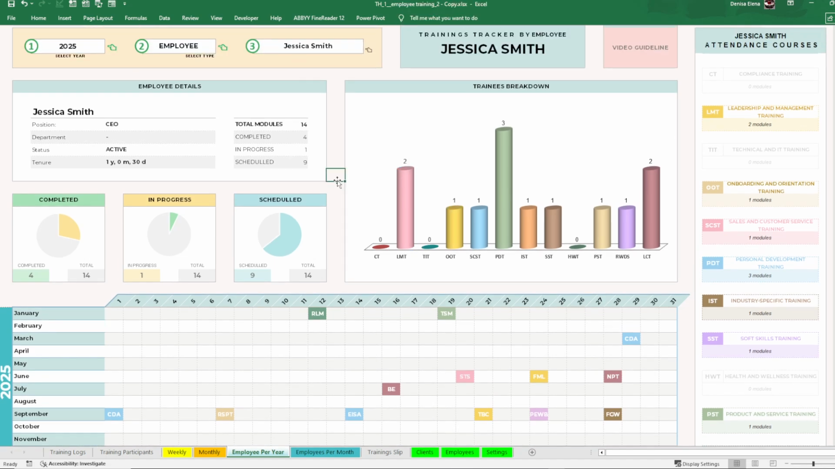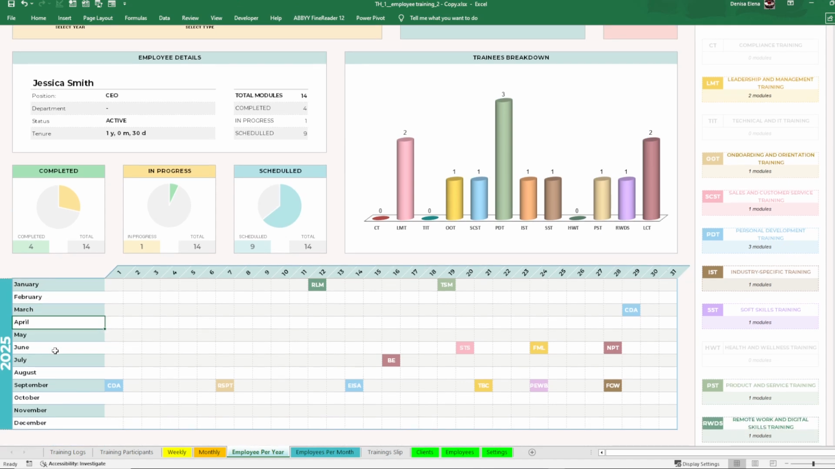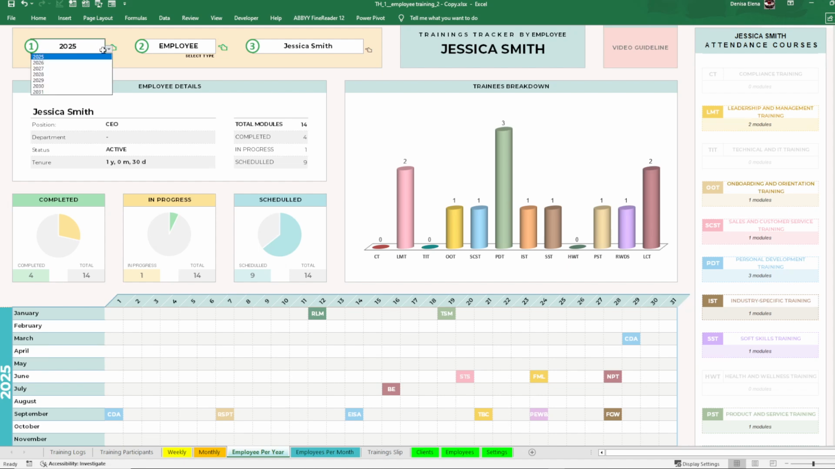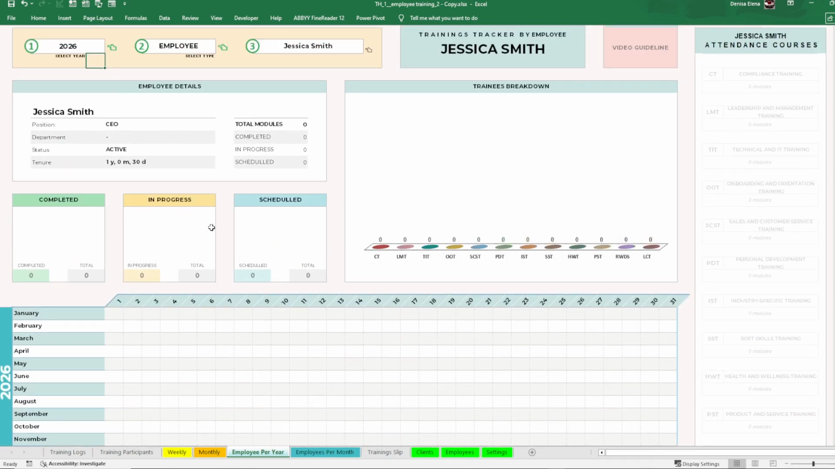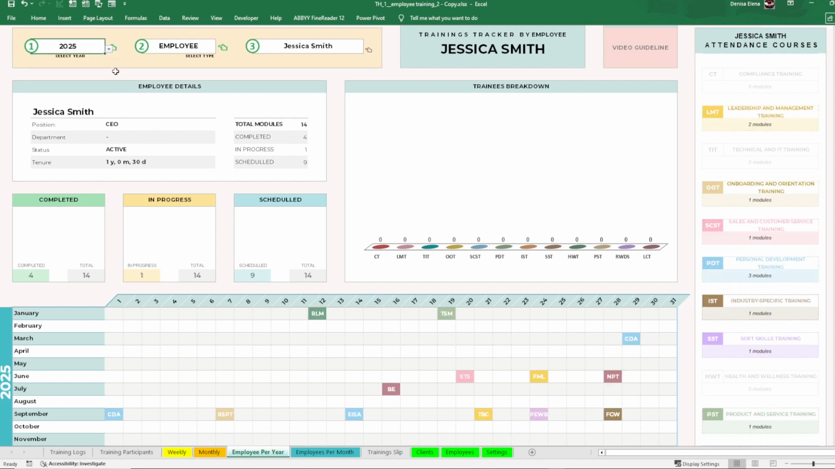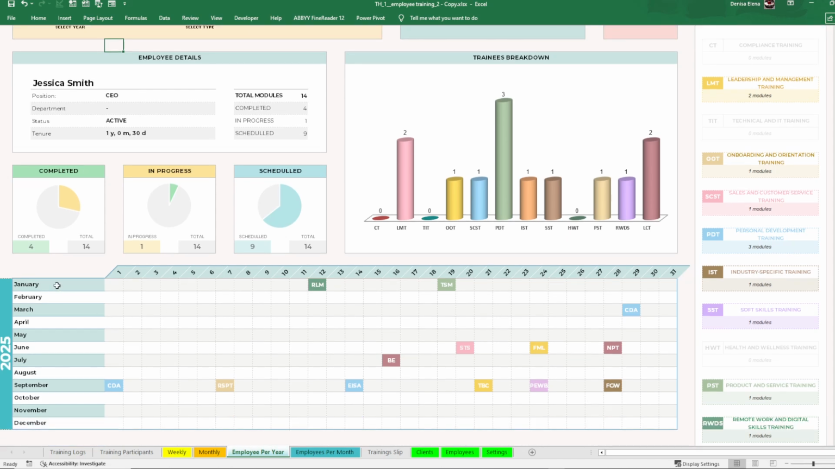Jessica Smith has two modules from this training category. Okay, we have all the months from 2025, or for any selected year. So if I update the year here, I will see nothing because I have no training modules recorded in training logs for 2026. So going back to 2025, you will see immediately all the data recorded. So I have all the months for the selected year and everything broken down by the day of every month.